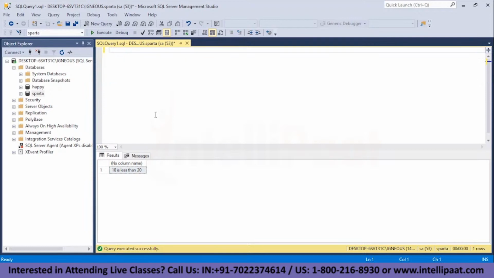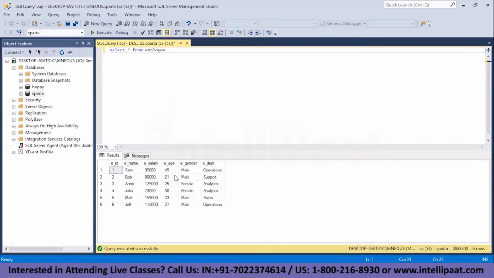So before we do that, let us actually have a glance at the employee table. So I'll type select star from employee. Right, so this is our employee table. Now using the case statement, I would want to add a new column, grade, which would be dependent on the salary column. So if the salary is less than $90,000, the grade would be C. If the salary is between $90,000 and $120,000, the grade would be B. And if the salary is greater than $120,000, the grade would be A. So let me write the syntax for that. So I'll type select, and I want all of the columns from the employee table.